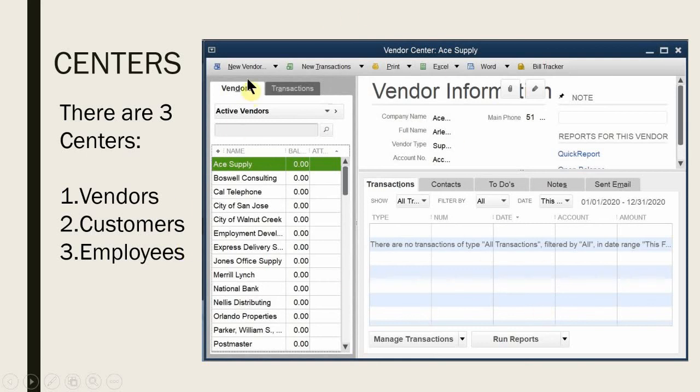Same thing with customers. You're going to have your customer list here, customer info, and your transactions with your customer. When we deal with employees, which is going to be chapter 10, so not this week, but a few weeks later, we're going to be dealing with employees. Again, the employee center is going to look a lot different from here. So when you get the book, you'll familiarize yourselves with it.